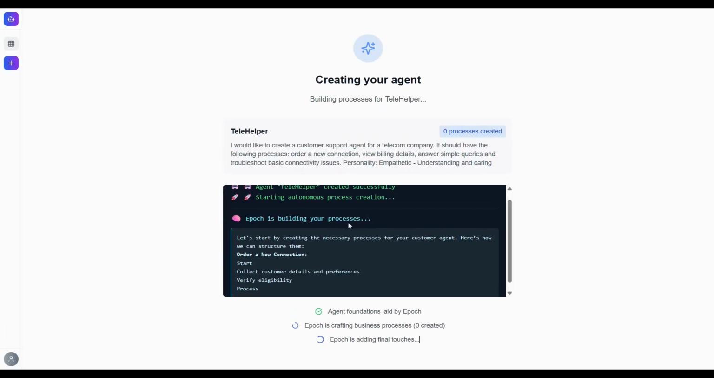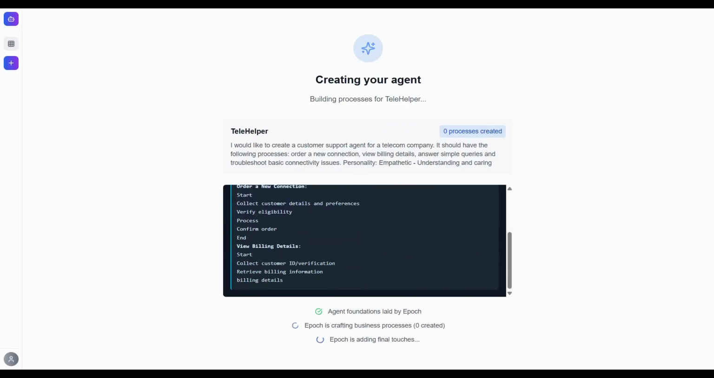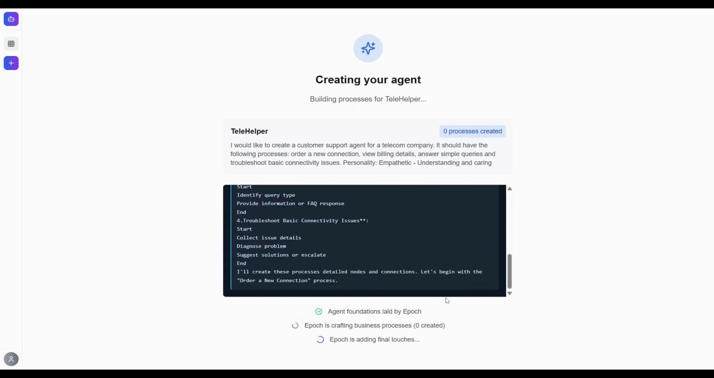Now, as you can see, Epoch is building each of the processes for telehelper based on its understanding of what each of those processes entails. It'll create this agent, the bare bones of it, and then I can take a look at each of the processes, test them out, and tweak them and fine tune them as I want.